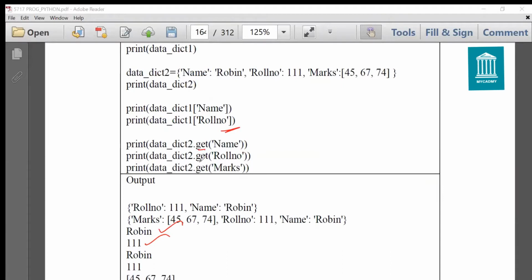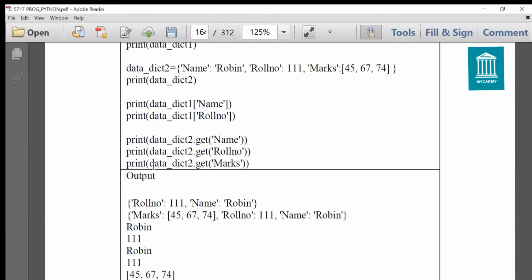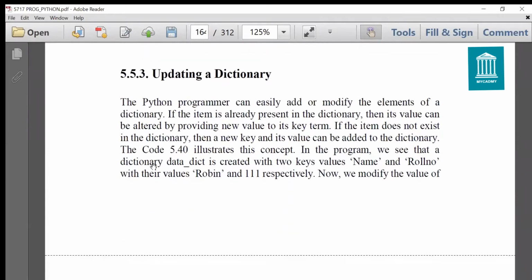Another way to get the value of a dictionary element is by using the get method. I will write data dict2. If I want to access data dict2, then I'll write print data dict2 dot get name, dot get roll number, and dot get marks. Even then, these three values can be accessed: Robin, 111, and these are the marks. So this is the way how we can access dictionary elements by using their key values.